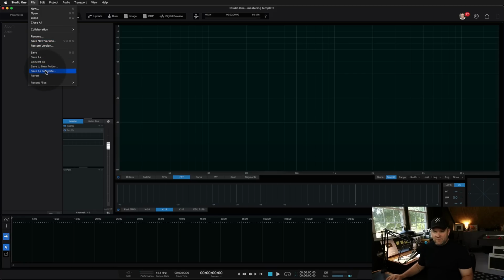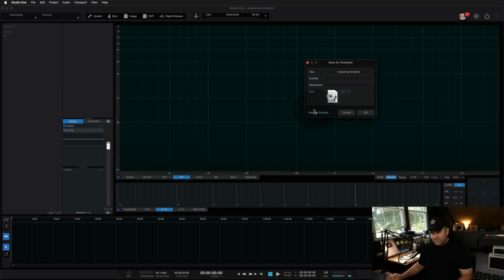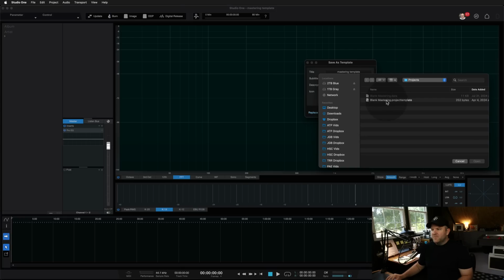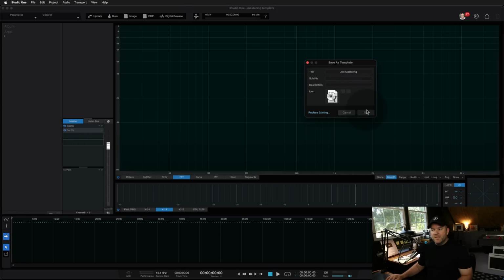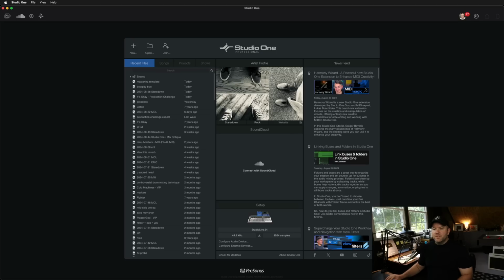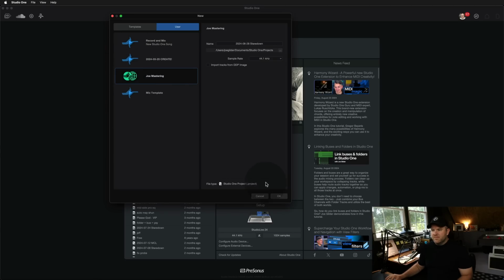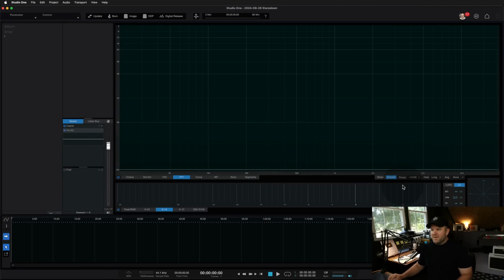I go to save as template. I click replace existing. I find the one. It's called blank mastering, and I say bam. It's called Joe mastering here. I say cool. Now I'm good. Now check it out. When I open a new song using the mastering template, it pops up and that button is selected just like I saved it.